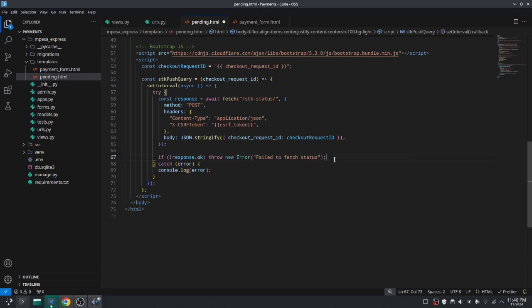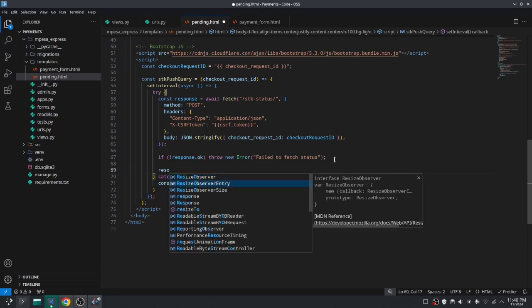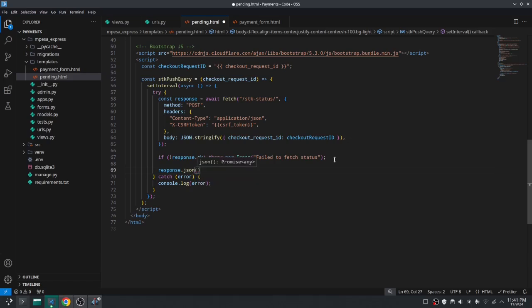Okay, so if the response is okay, it will go to the next line. So I'll just get the data. I'll just call it data. So I'll first convert it to JSON. So I'll say response.json. Then I'll store it to a variable. I'll call that data. You can also await this one also.